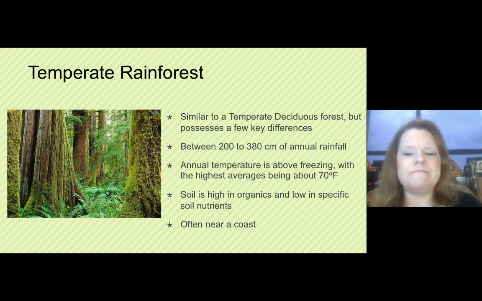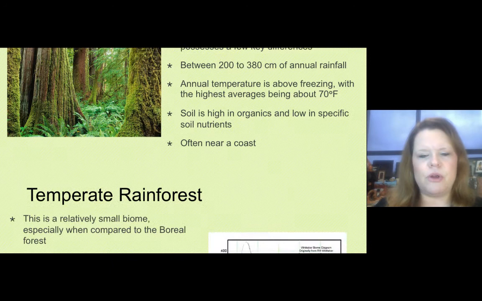Soil is very high in organics. That should make sense because there are lots of angiosperms or deciduous plants there, and low in specific soil nutrients where you have conifers. They're usually located near a coast, which is certainly the case in the Inner Passage of Alaska and Washington State's famous Olympic National Park. So these are very common areas to see a temperate rainforest.